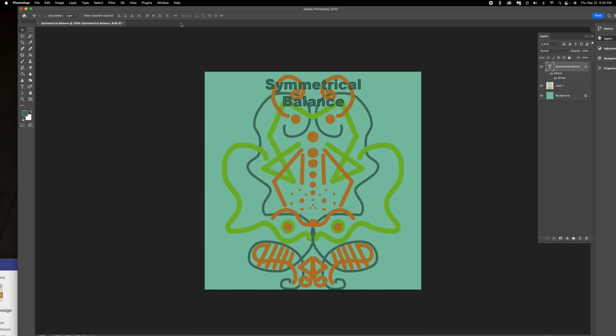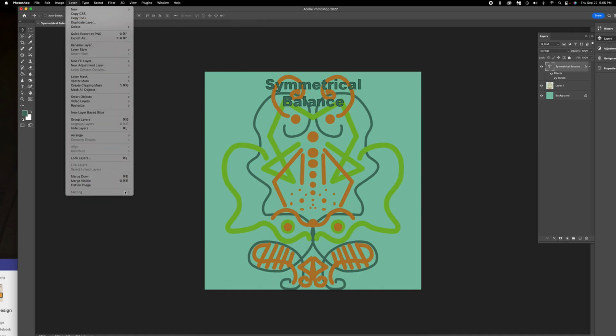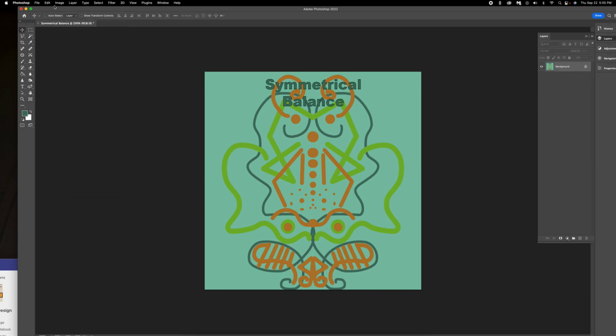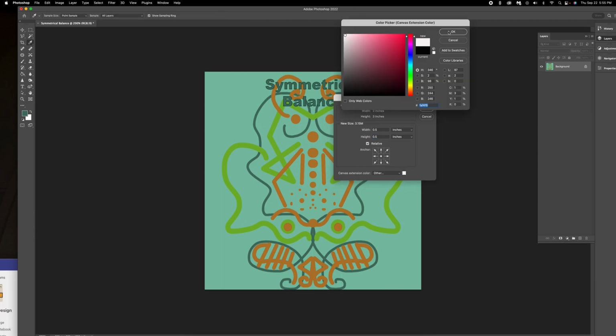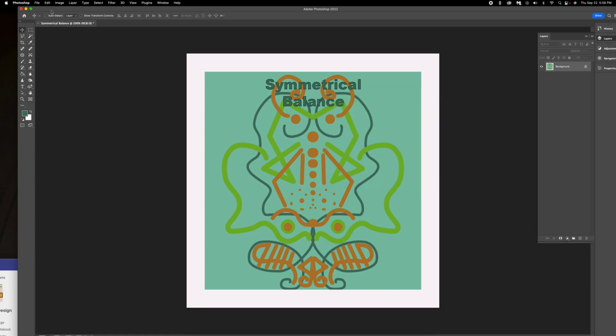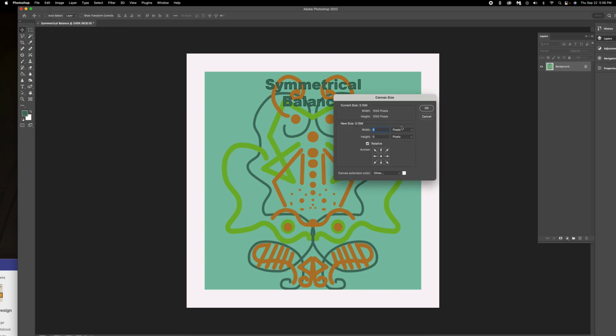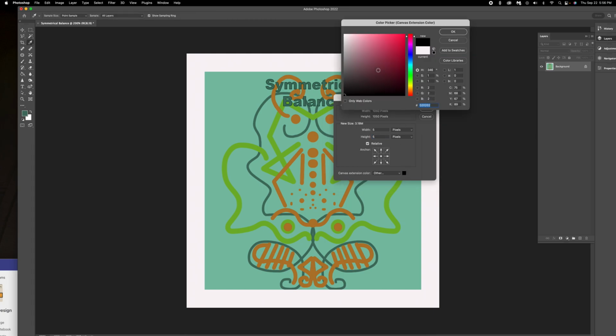Okay, all right, I'm going to go with layer flatten and image canvas size. I'm going to go with inches and 0.5 because I'm adding a white border. Keep it anchored in the center. Go with a white border. And then a little black line around the edge. So image, canvas size, 5. Change this to black. And okay.